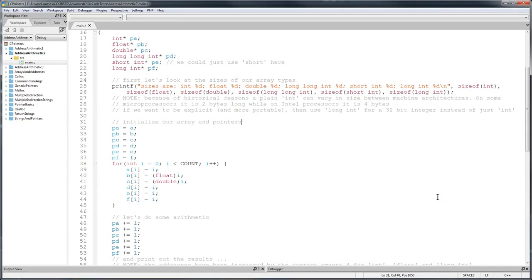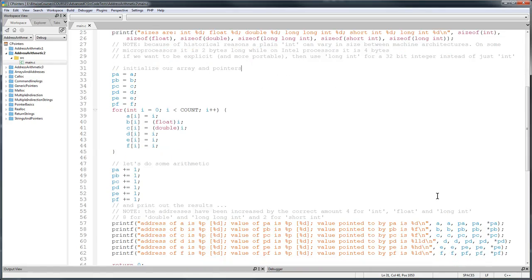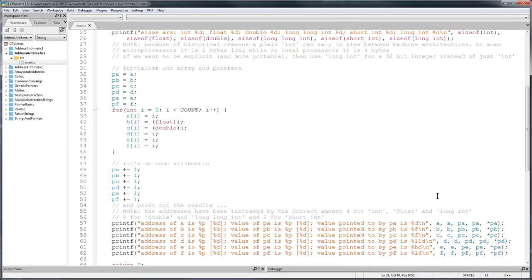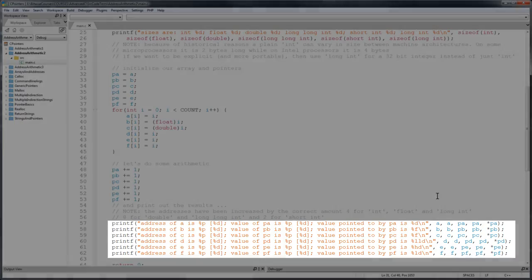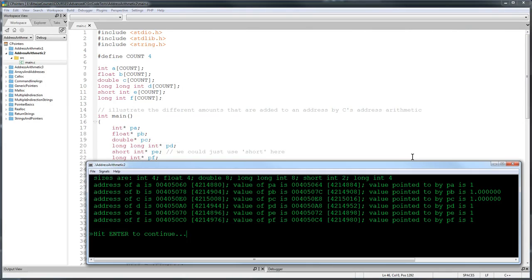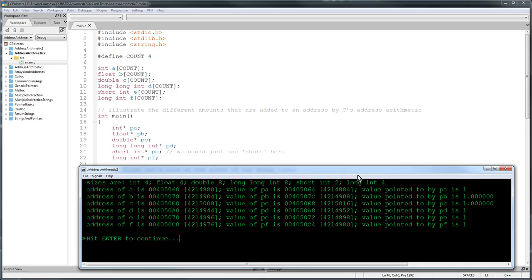And now down here I've done some simple pointer arithmetic by adding 1 to each pointer variable. And finally I print the results. Now let me run this. Right, so this is what I see.